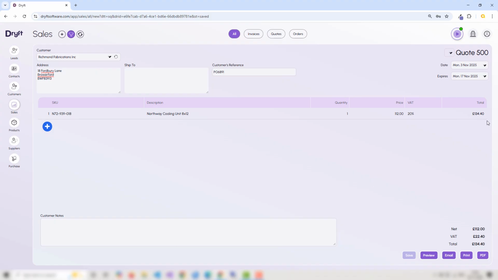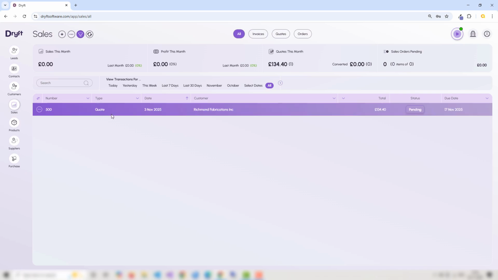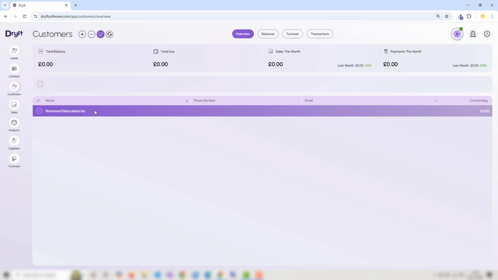So if we go back into sales, we can see that we've now got our first quote in there. So now let's take a look at what else that created in the software. If we go to customers, we can see that created our new customer.